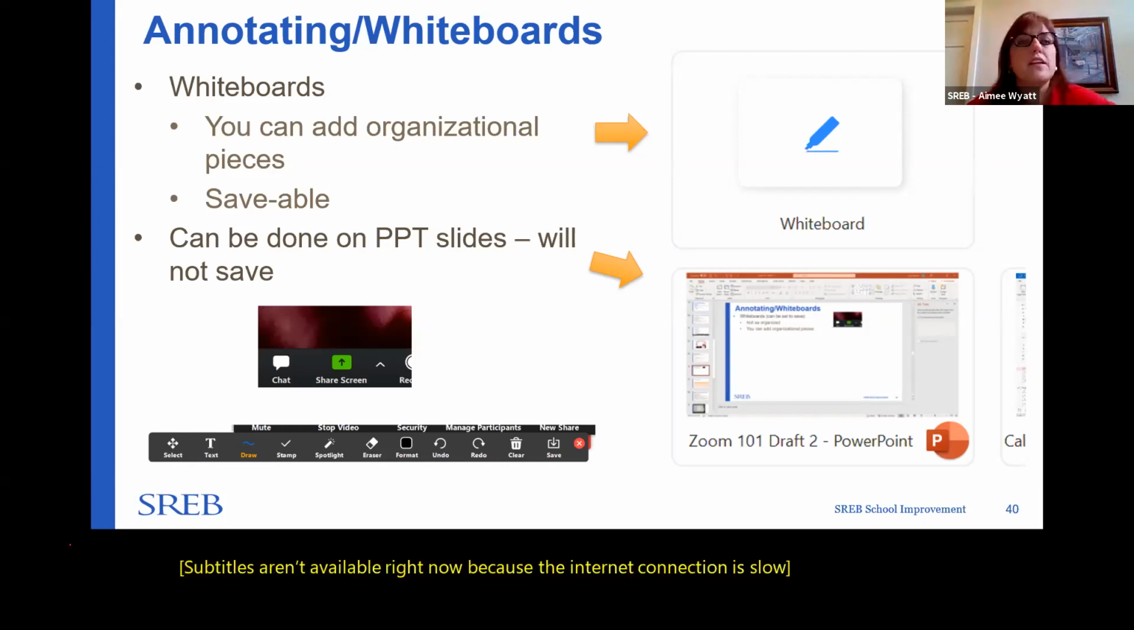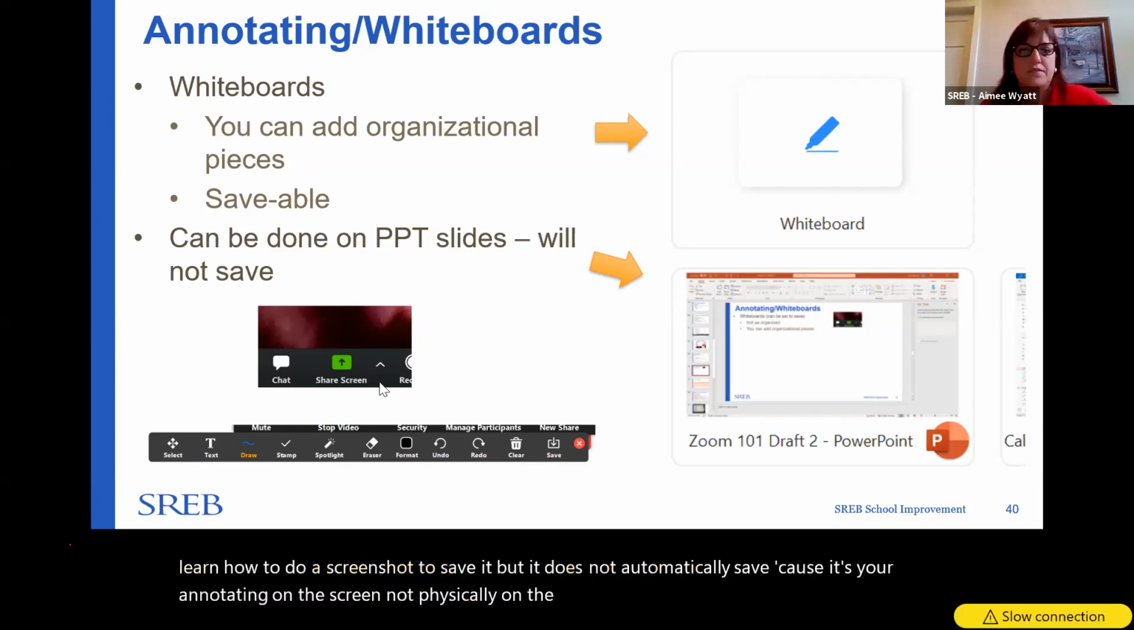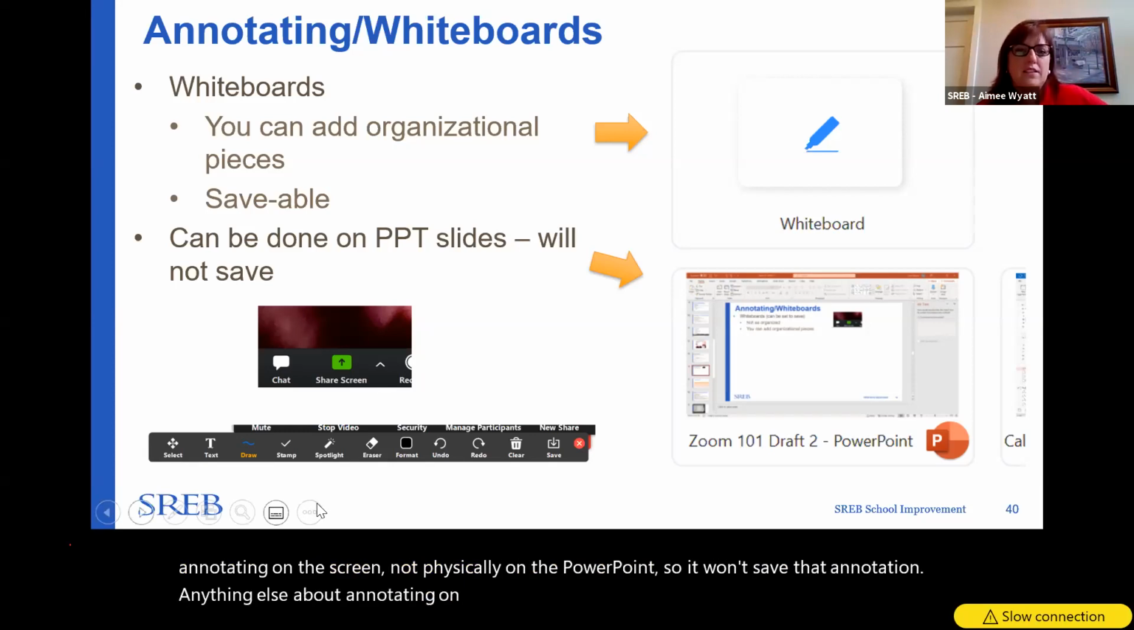You've already learned you can annotate on PowerPoint slides, but if you annotate on a PowerPoint slide, it does not save. You would have to do a screenshot. You would have to learn how to do a screenshot to save it. But it does not automatically save because you're annotating on the screen, not physically on the PowerPoint, so it won't save that annotation. Anything else about annotating on that, Kathleen, that you think I'm missing or want to add? We're good? Okay.